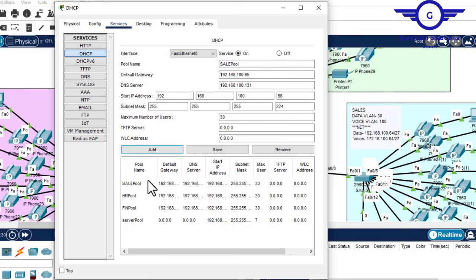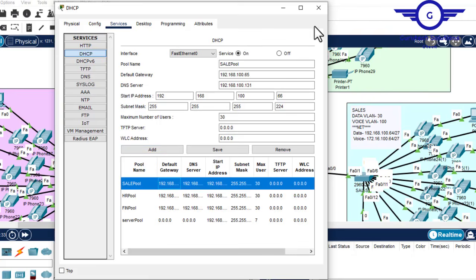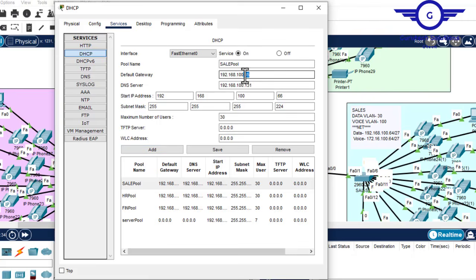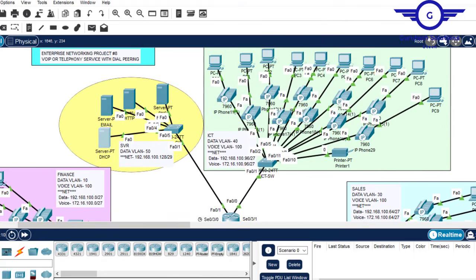So we have how many pools? You have to be very careful when you're creating pools. You have to make sure that the default gateway is correct and the start IP address, okay? And finally, the subnet mask. Okay?